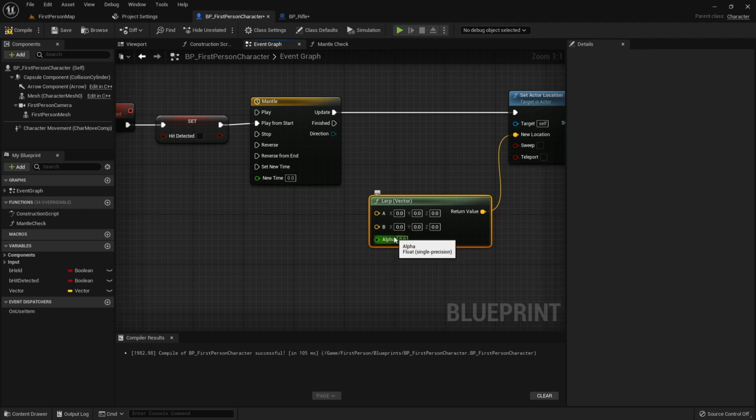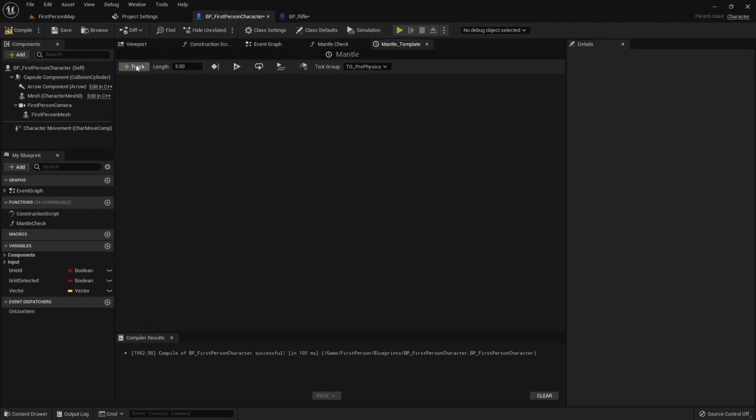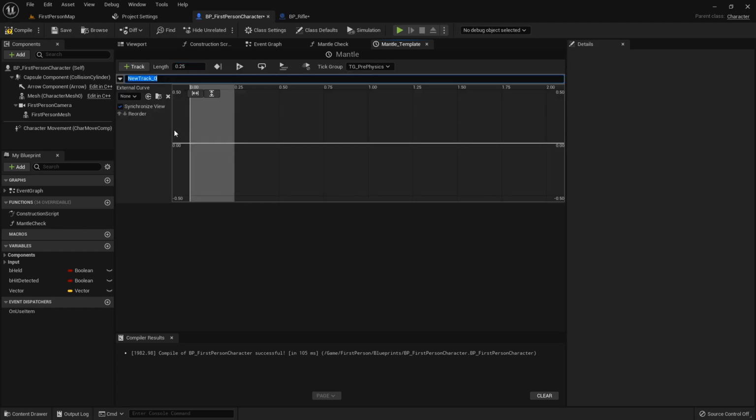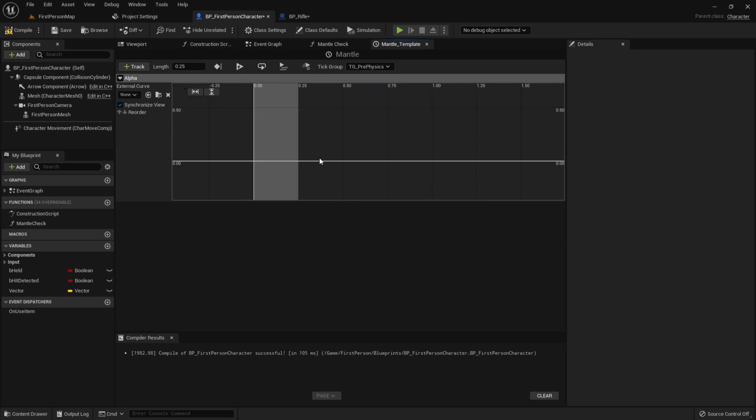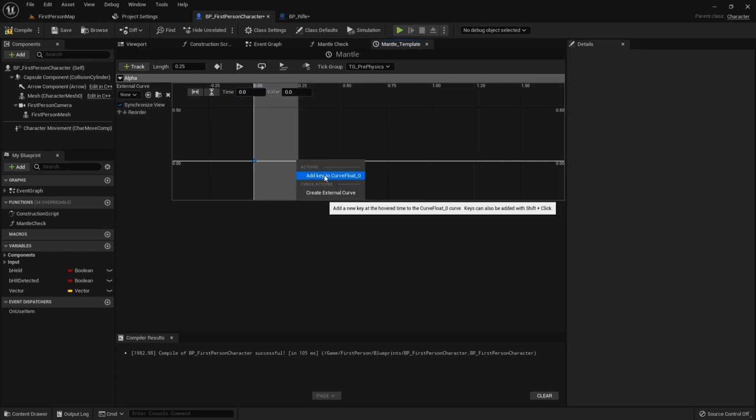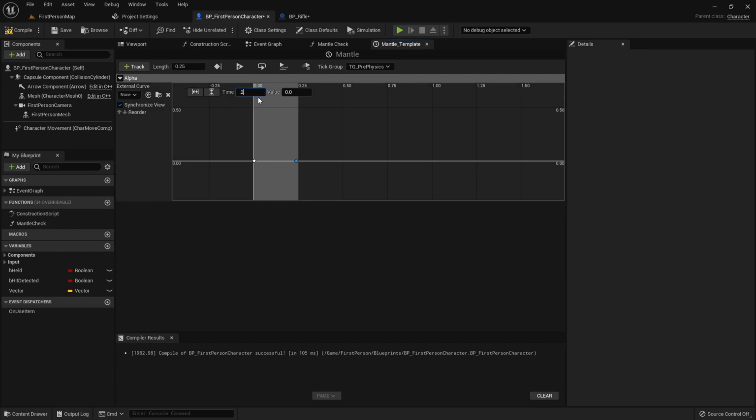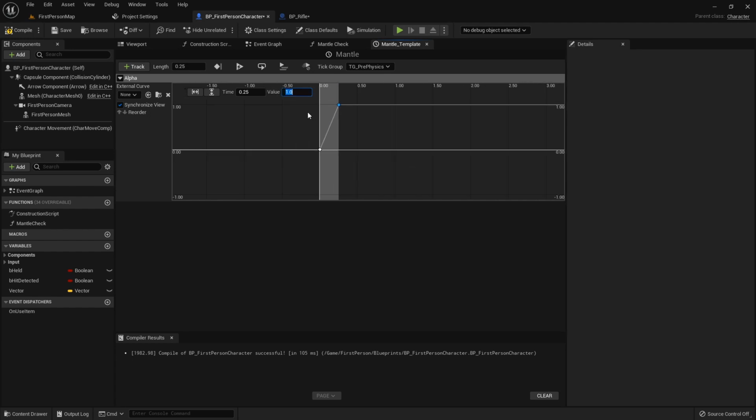Anyway, in order to get this alpha, we can double-click our timeline and open it up. We can set the length right here. I'm going to set it to about 0.25, and I'm going to add a float track. You can call it alpha, you can call it speed, you can call it whatever you like. Right-click towards the beginning of it and add a key. So the time is 0, value 0. So that's right at the beginning. And right towards the end, add a key. You can customize the time, 0.25, whatever the length of your timeline is right there. And the value is 1.